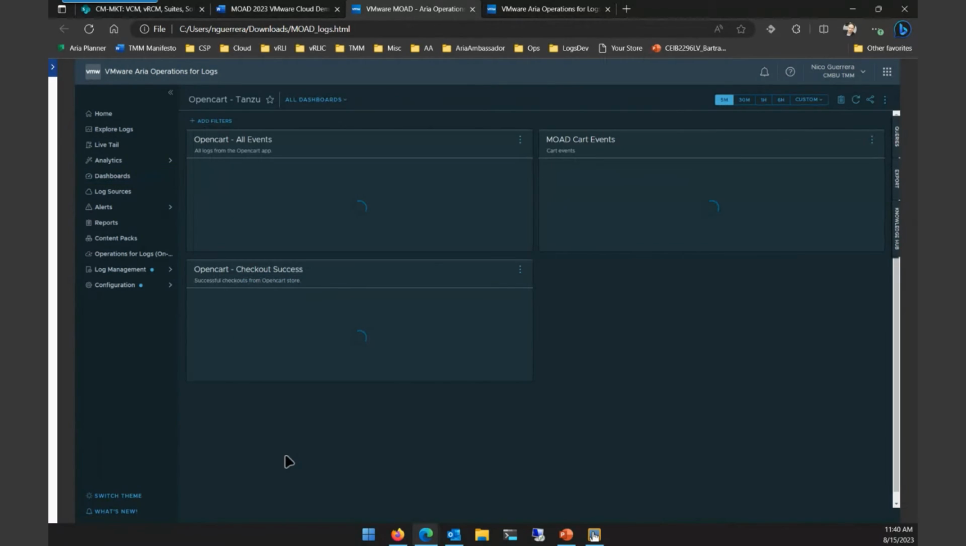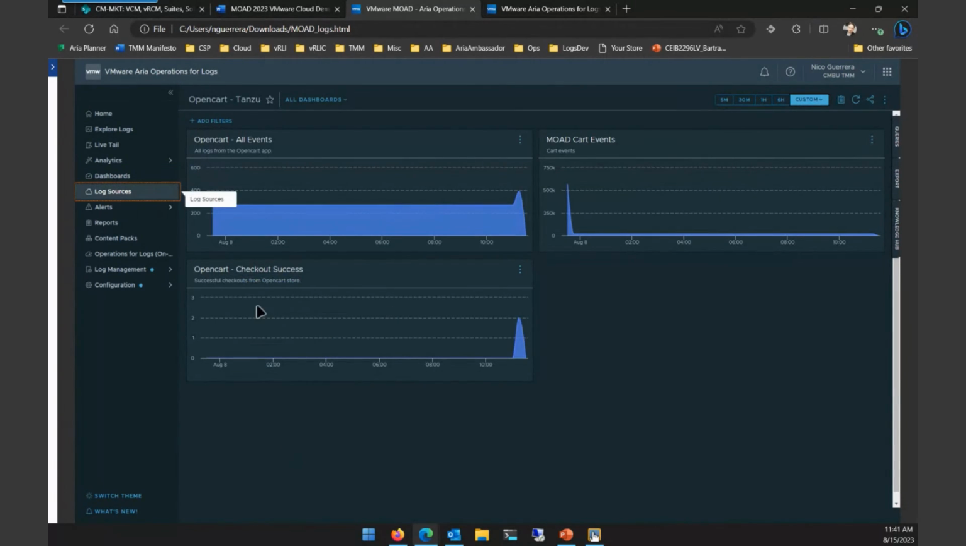information that we have. So if I click on this, you can see here, I created a widget for checkout success. So basically all I did was take that checkout string that I searched for, and I just made it into a dashboard. So we could see in this past amount of time, looks like over the past few days, we had a few successful checkouts. At one point, we had 500,000 cart events. So maybe, obviously, we can go troubleshoot, look into that.